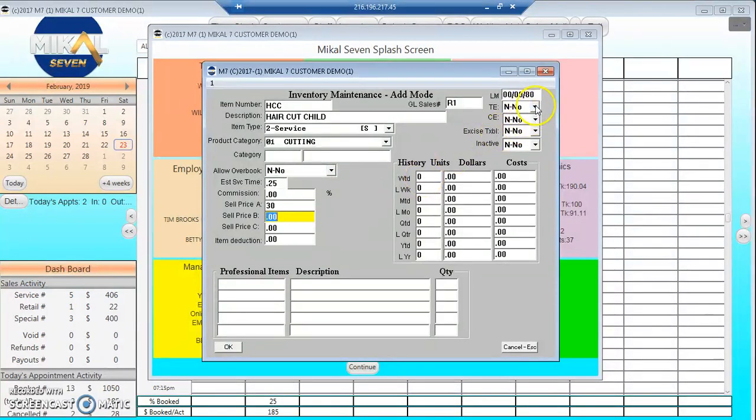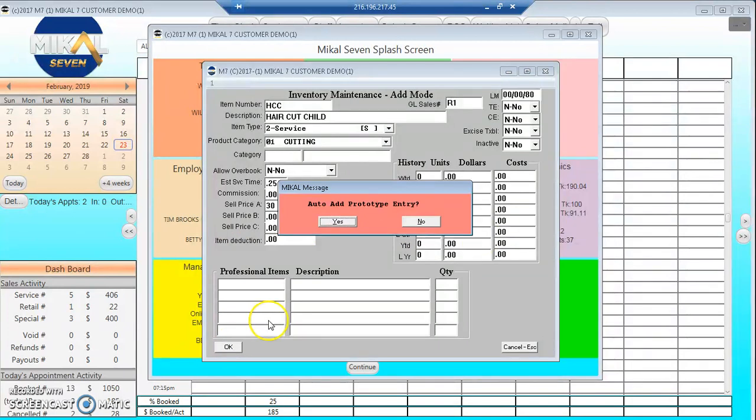Then over here, if certain things are tax exempt, commission exempt, or if they're inactive and you're not doing them anymore, you can put those flags in. And here's your history: week, last week, month, last month. At a glance, you can see the number and the dollars that you've done in any one of your services. So I say, okay, that looks fine. Now it's going to say, do we want to add a prototype? I'm going to say yes to that.